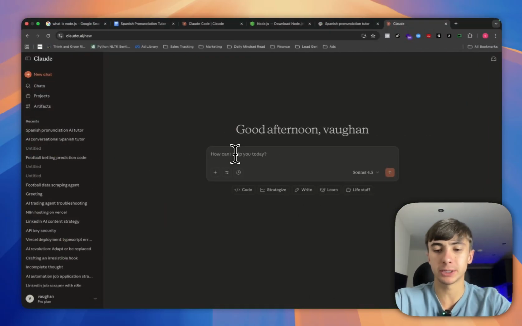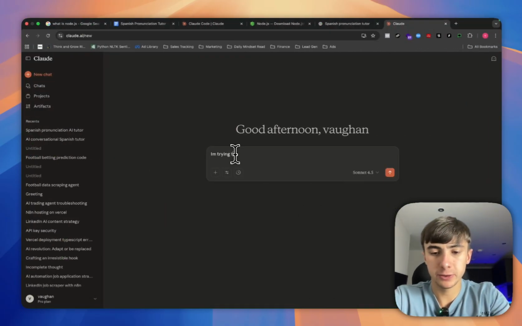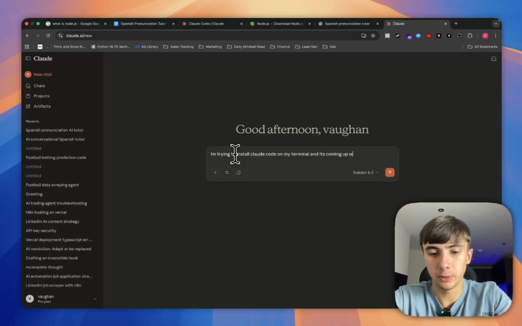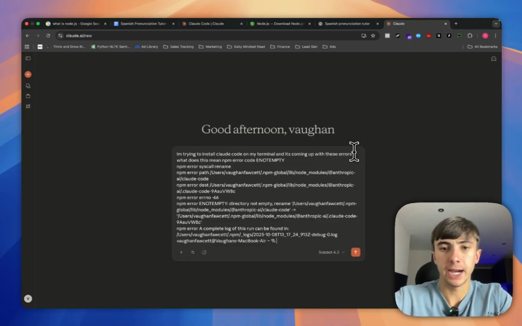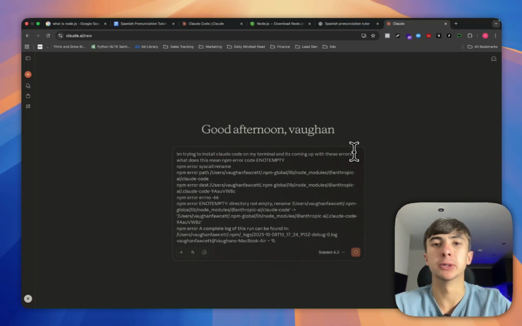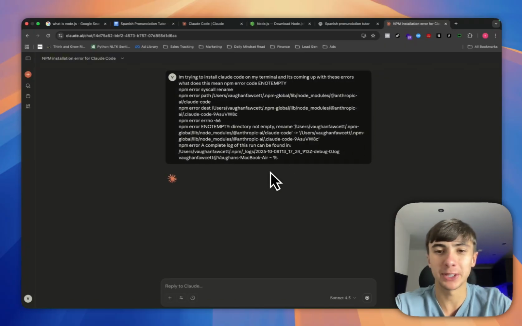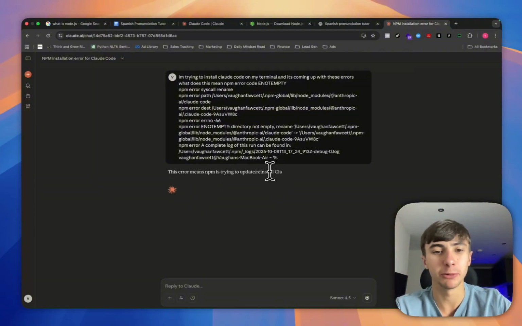But we're going to go to Claude. I'm going to say, I'm trying to install Claude Code on my terminal, and it's coming up with these errors. And you're going to paste in what is showing you in your terminal, and it's going to tell you the next steps to install this thing, which is absolutely brilliant, because I don't know what that means. You won't know what that means, but this thing knows perfectly what you need to do.